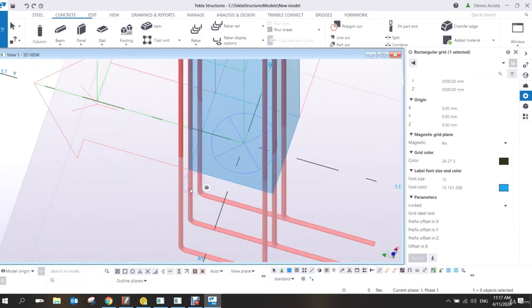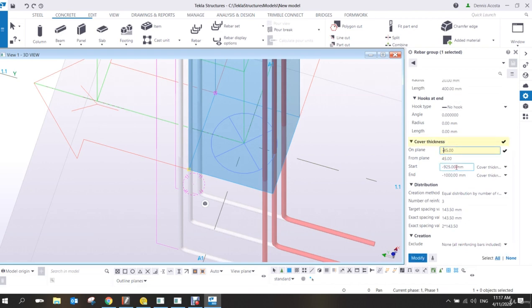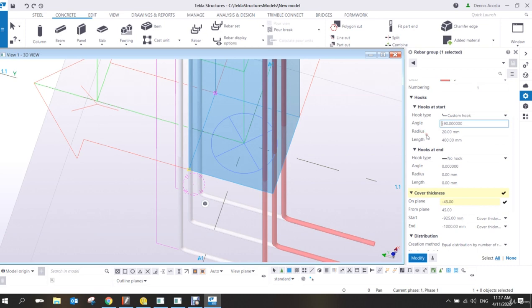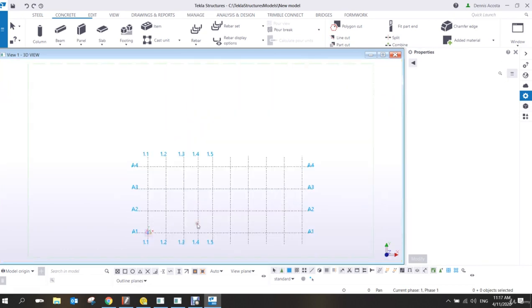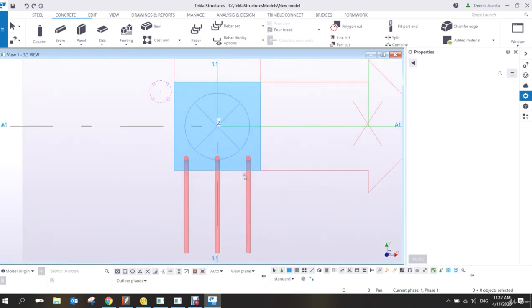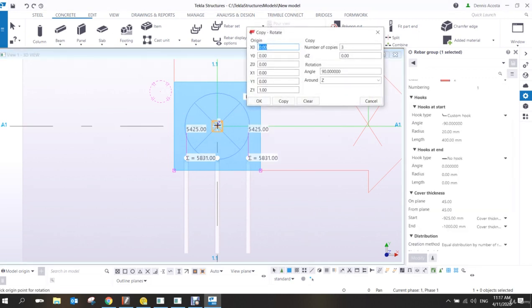Right? But this one, it's still okay. Why? You can adjust that one to negative 45 and then the hook will be positive. See? It's the same. Okay? That's one way, another way. Then for the copy, what I did is select, right click, copy special, rotate. Pick the center point. And then number of copy, 3. 1, 2, 3. And then angle, 90 degrees. Copy.